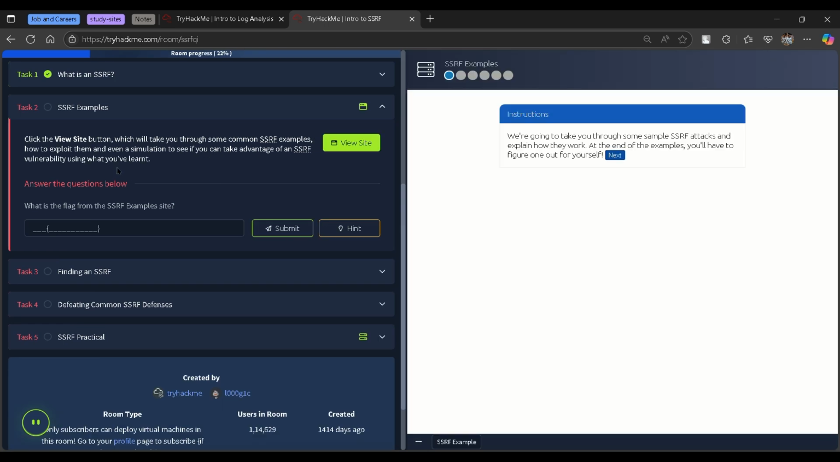Here we have to view the site and see what they have to offer. Click the view button, which will take you through some common server-side request forgery examples, how to exploit them, and even simulate to see if you can take advantage of server-side request forgery vulnerabilities using what you've learned. We are going to take you through some sample server-side request forgery attacks and explain how they work. At the end of the example, you will have to figure one out for yourself.